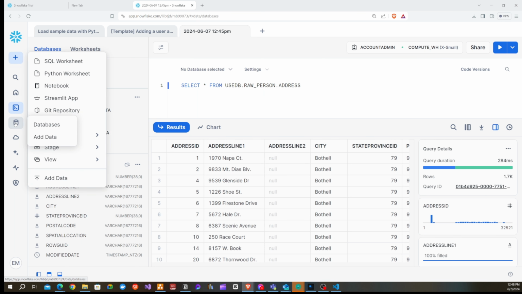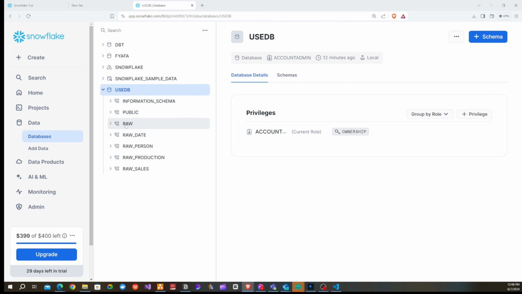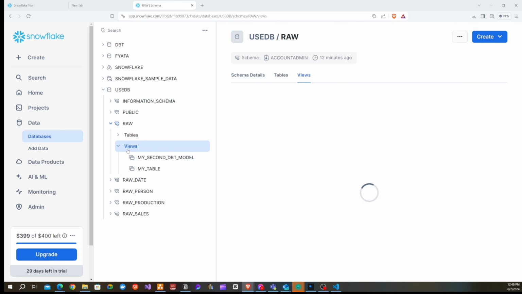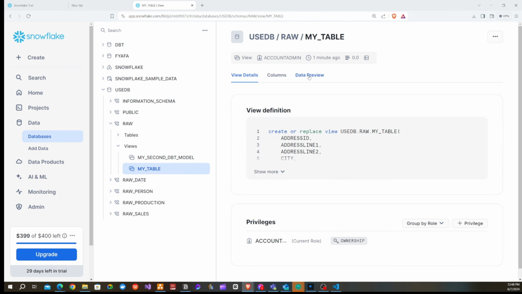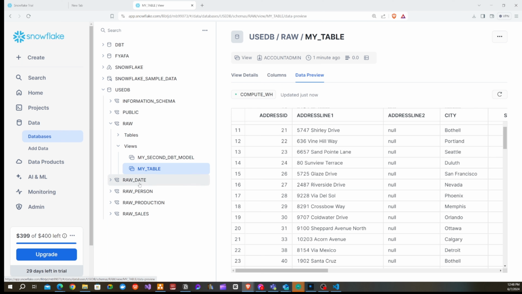So let me go back to my data. So I'm on data now. So in data, I need to open this DB. So I need to go back to the raw. So go to the views, look at my table. So I could also do the data preview here. So you see the data that is in that table. So it's a view, but I decided to put it in my table.